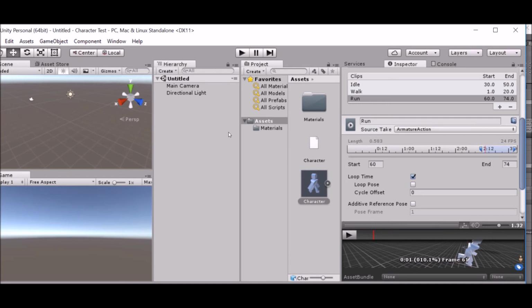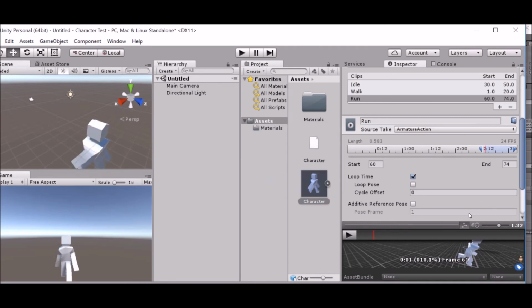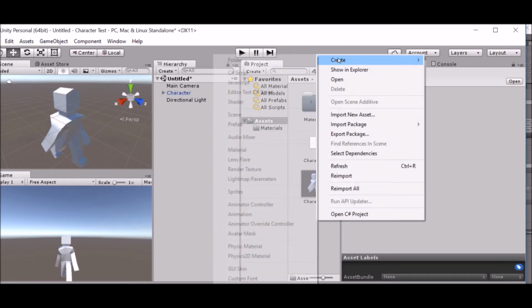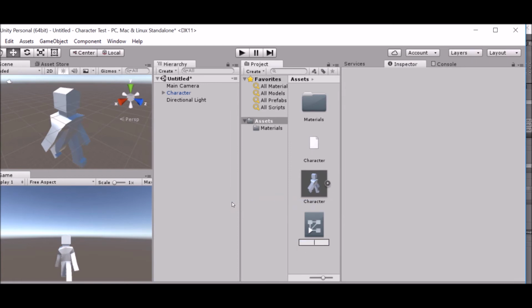Alright. So if you pull this in right now, and of course we have to apply it, so go ahead and click apply. Alright. And if you played this, nothing would happen at all. Like, at all. So what we need to do is create an Animator controller. And we'll call this character controller.